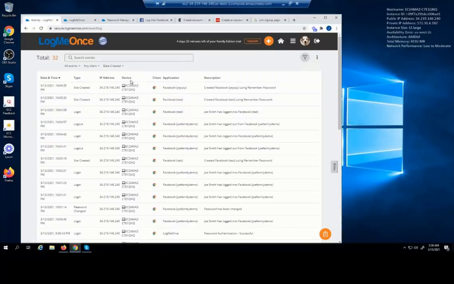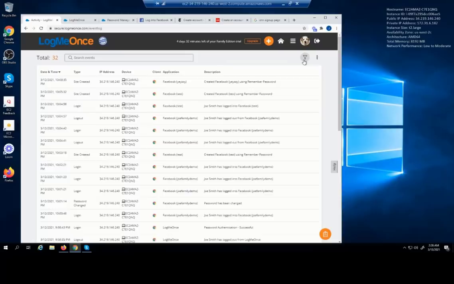I can see based on what devices came in. If I use a mobile device, it gets logged here as well. Which browser I used, which application I logged in. So it shows everything and what I really did. And there's a filter right below. I can hide this filter and unhide it.